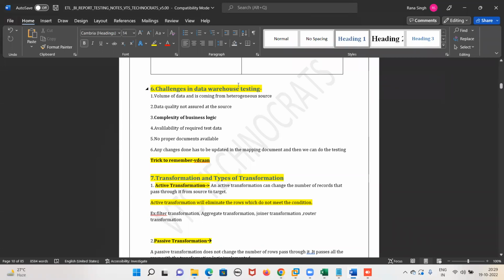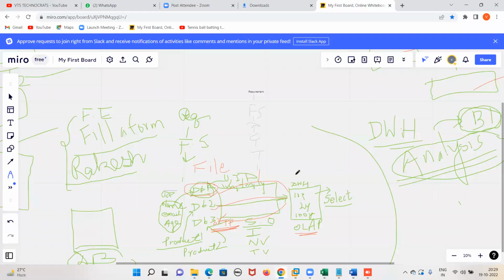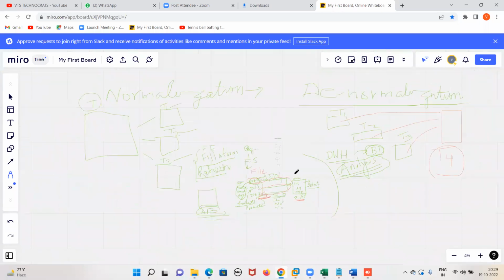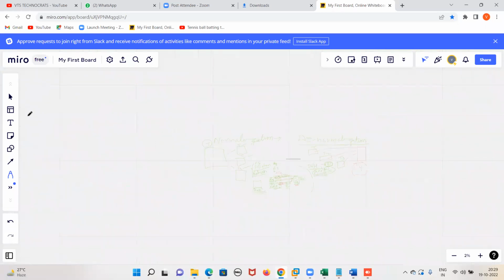Next challenge in data warehouse testing is that data quality is not assured at the source. Now the source data what we are getting is itself not accurate. Then what will we do? Now there's a source system.